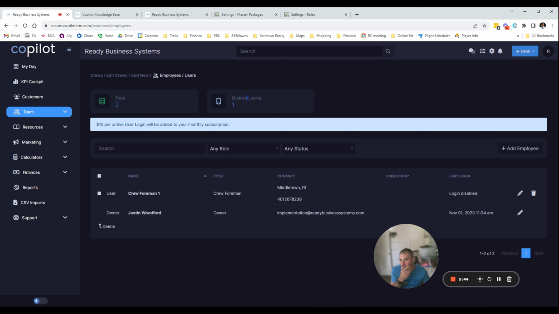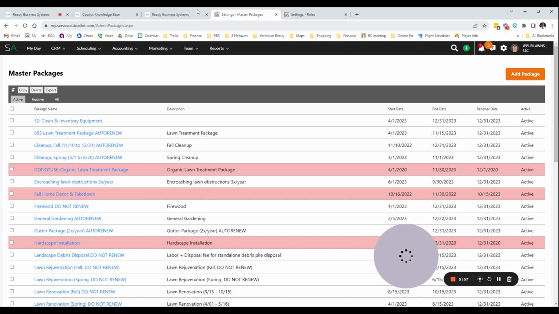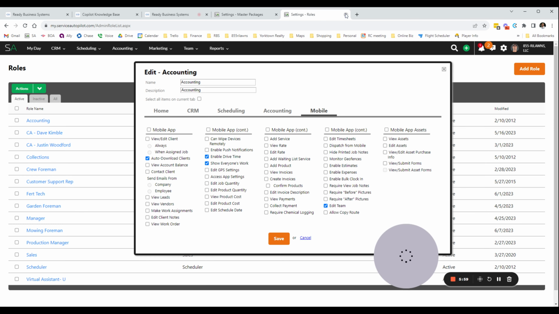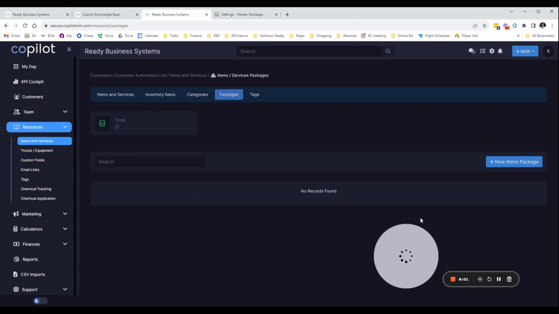Cool. So we got a couple. One of them doesn't have a login. I have a login. That'll probably be enough to get us started in terms of employees. So next, we have to set up the packages. So here's the SA packages, and I'll take off this user roles and rights for reference. And then here we have the packages, which is under items and services, and there's a tab over here that says packages. Kind of makes more sense.